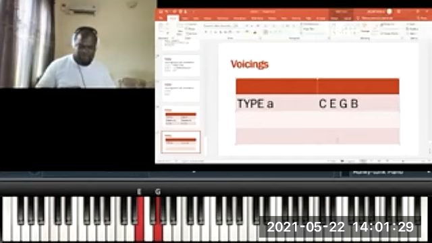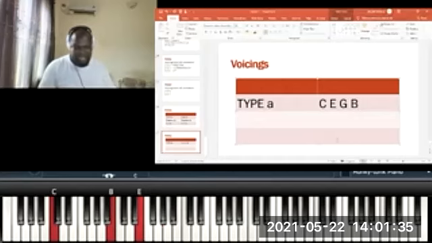So what I have in my left hand will be now the root and seven. And in my right hand, I have 3 and 5. Okay, are you with me there? Yes.